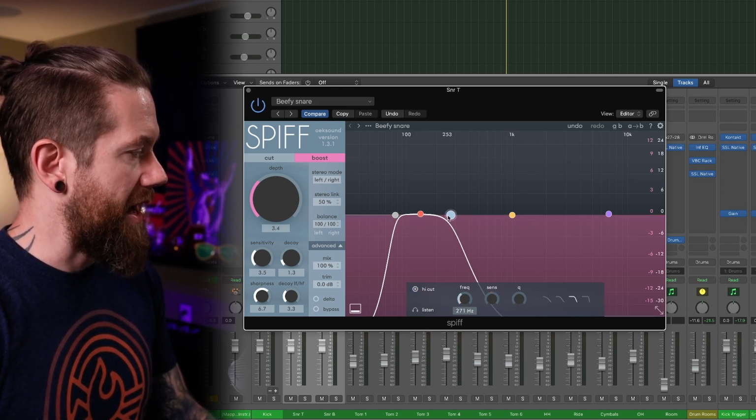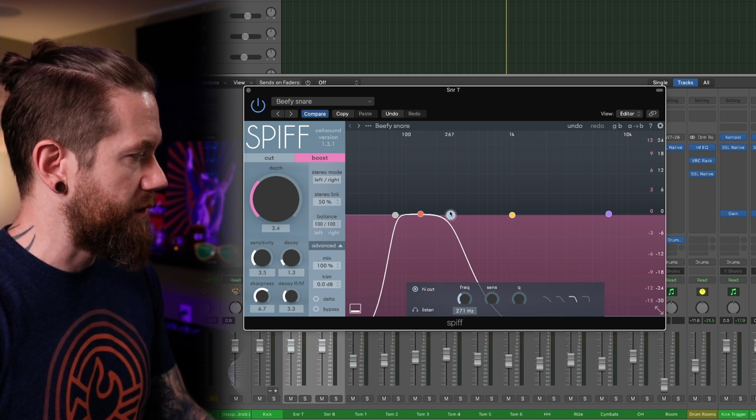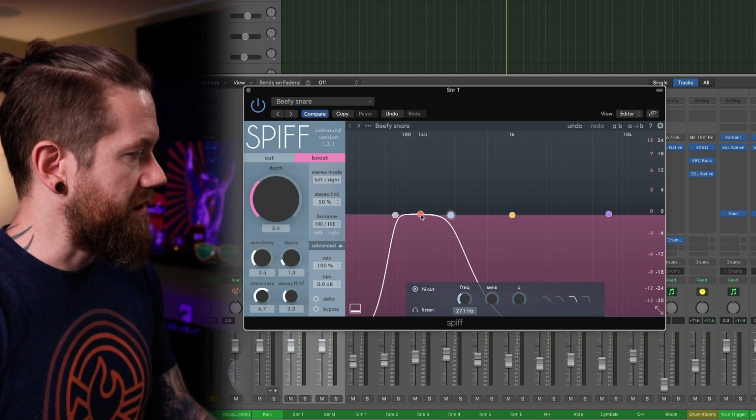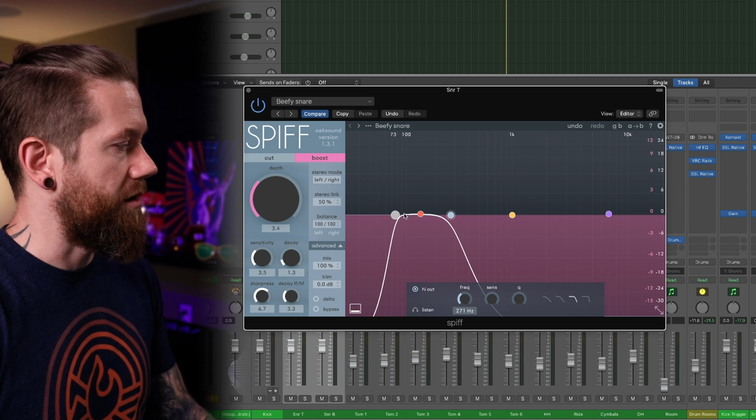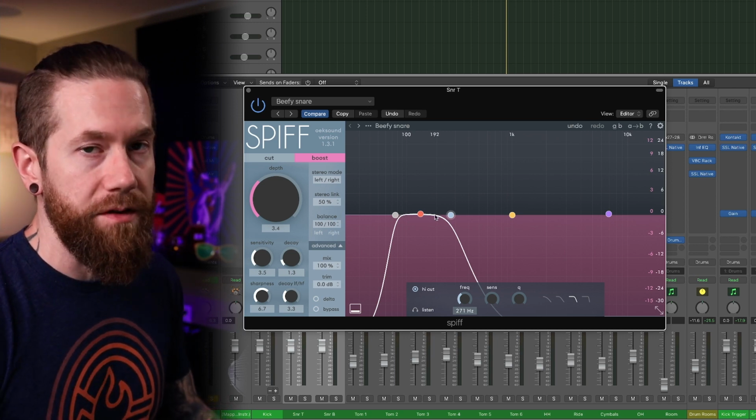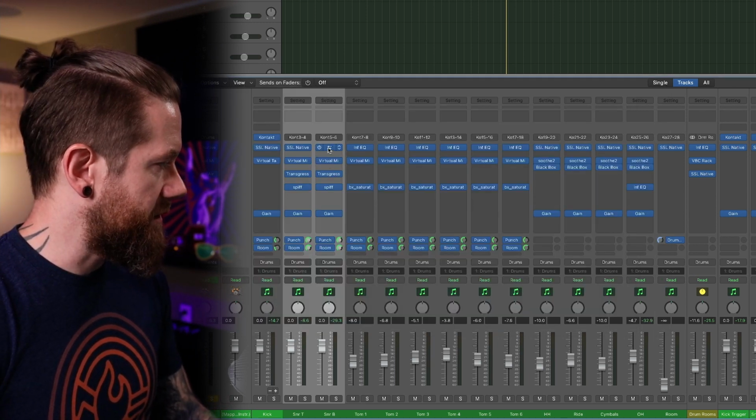I've got a high and a low pass, really small here. It's only between, let's see, 270 hertz and around 70 hertz, and this is just to add more beef to the snare. And then the difference is for the bottom.